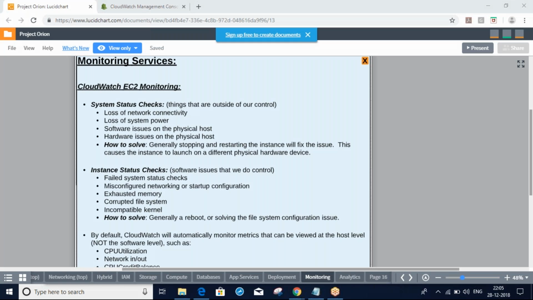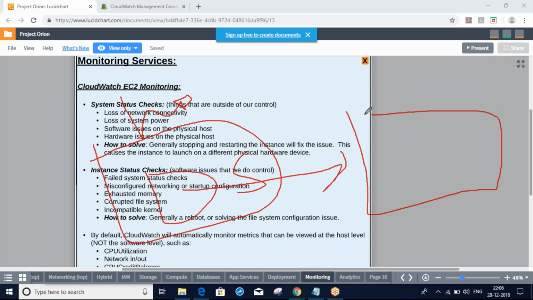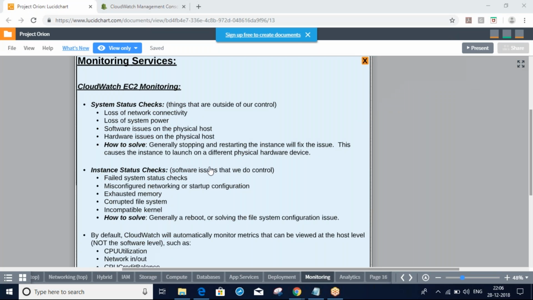Here I have one host, and on it I have some server. If you stop and restart, what will it do? The server will move to another hardware host. This is bad hardware. If you stop and start, this instance will move from here to any other hardware host. So if you face any issues here, just stop and start. Most probably it will resolve.